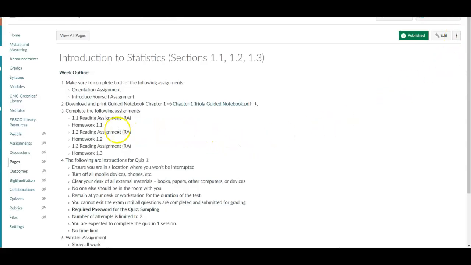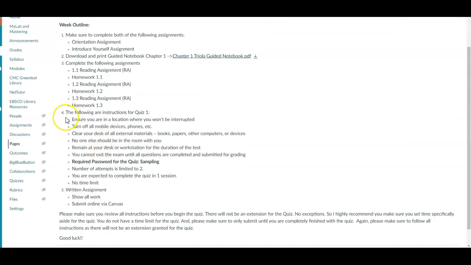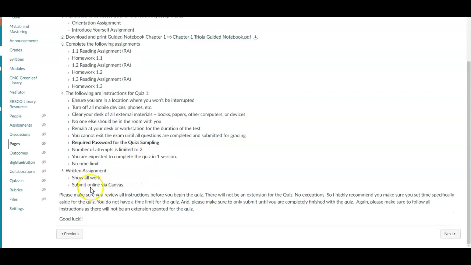Now once you do that, you're going to see below what needs to be completed for this week. Those are the assignments that must be completed. Right below that, you're going to see the instructions for quiz 1, and as you go down, the required password for it and the instructions. You have 2 attempts. And then the last thing, part 5, is the written assignment. There's going to be a written assignment for this week, and I'll discuss that. So again, this is the outline.